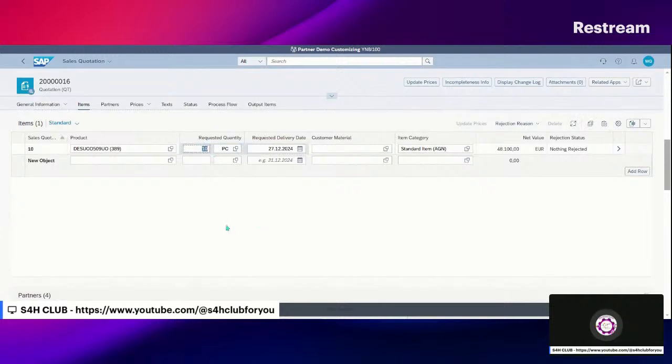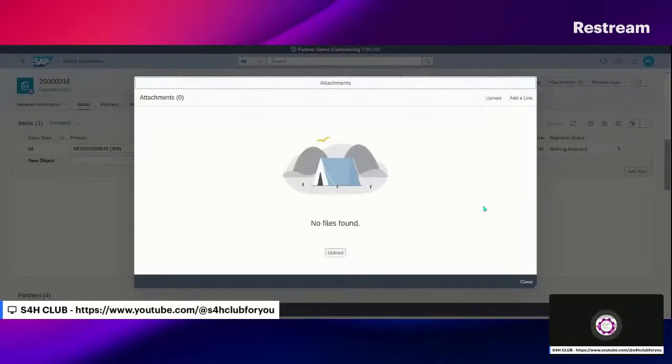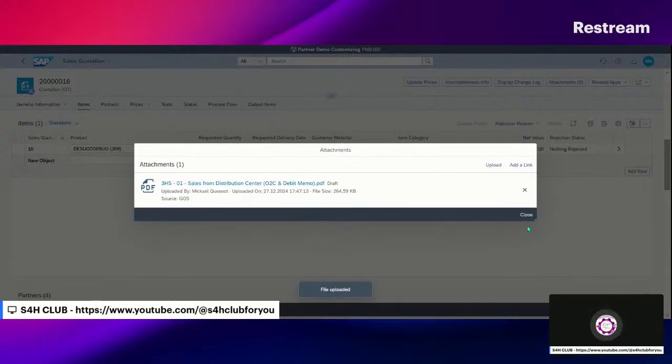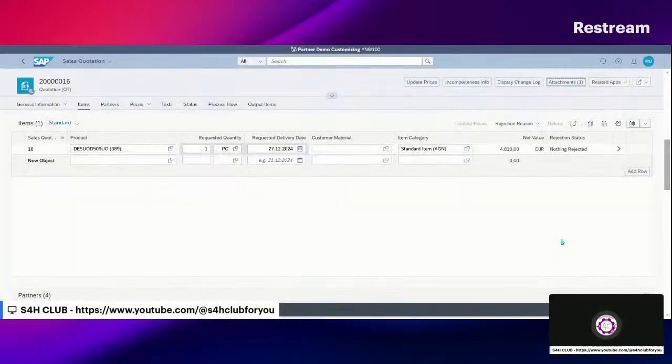Instead of 10 pieces, 1 piece. I can add, for example, an attachment. I click on attachment. I click on upload. I select the document that I want to add, for example, the PDF. Okay, it is uploaded. One document is attached, and I click on Save.